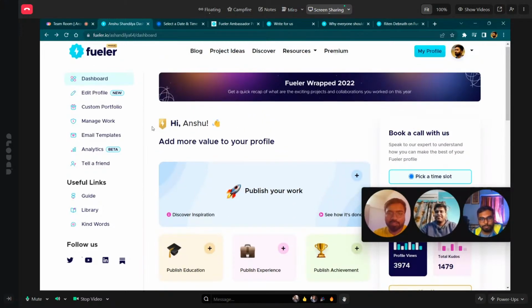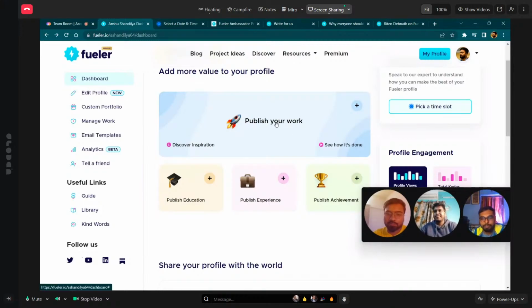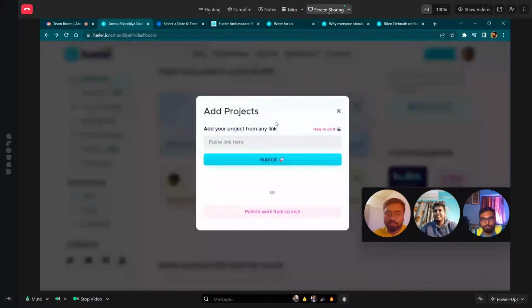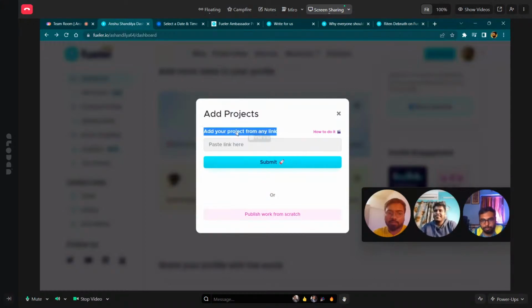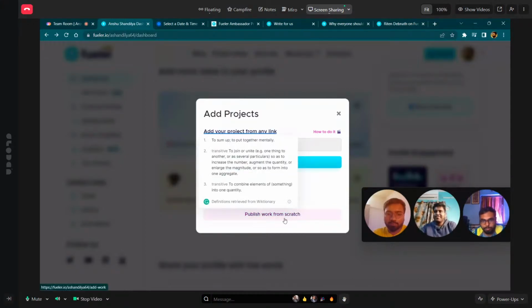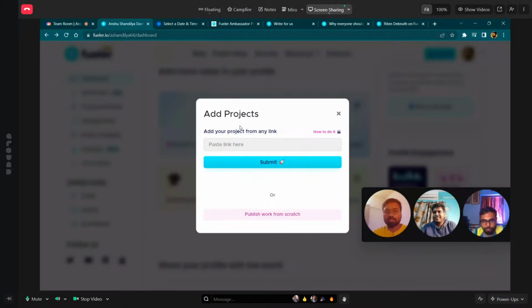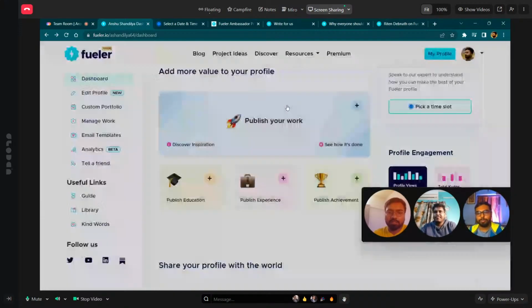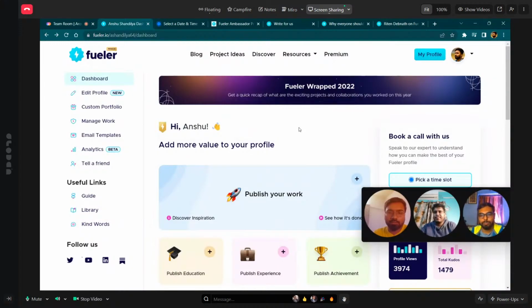The process of creating a profile is super easy. You just have to register yourself, and you will land on this dashboard automatically. And you can just hit this button, publish your work, and you will be able to publish it through two processes. You can publish it from scratch or directly from a link. And your proof of work will get listed on your profile, and you will get this main profile.